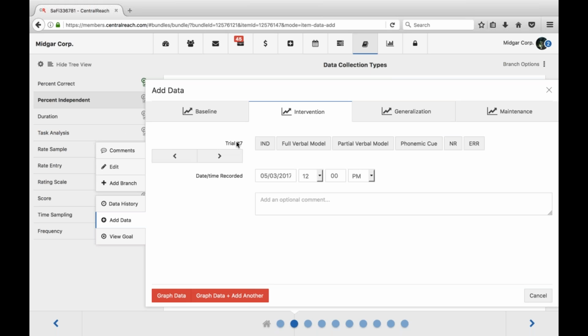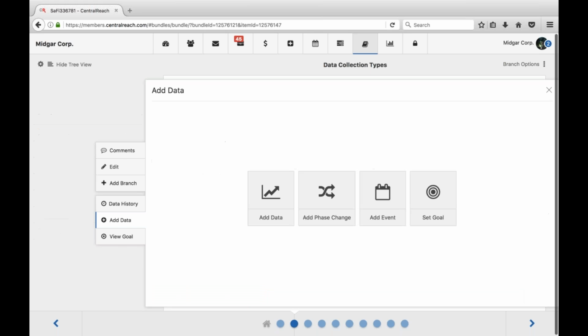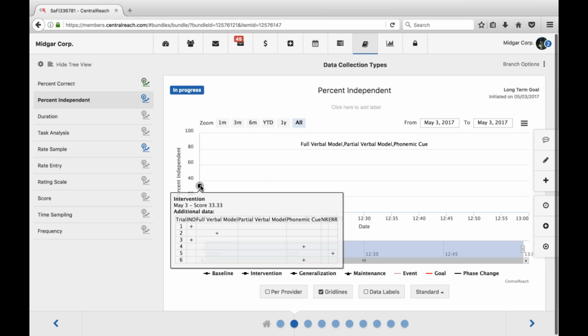So you're able to code each individual trial. Now you'll notice this little ticker over here, the left and the right. You can go back and look at every trial that you've already taken. So if I made a mistake here, it wasn't actually a no response. Before I hit graph, I'm able to just change it right there. So the moment that I hit my graph data, it's going to take me in there and I can see the same thing. I can see the number of corrects and the number of prompts that I used.